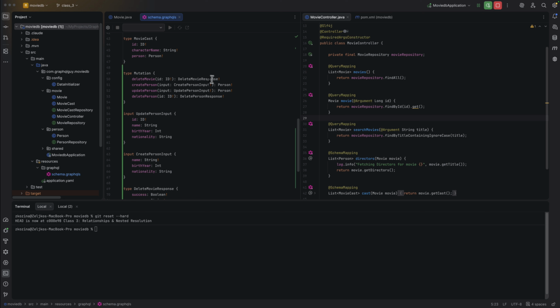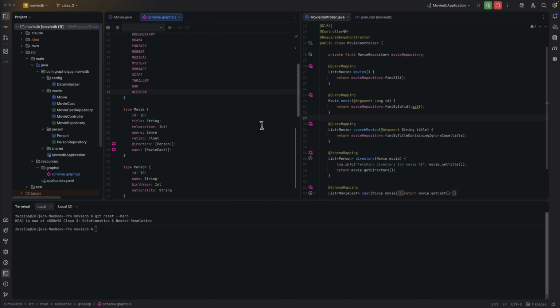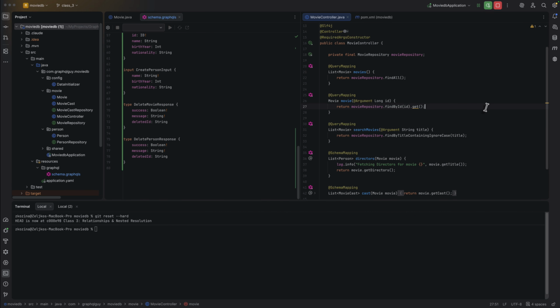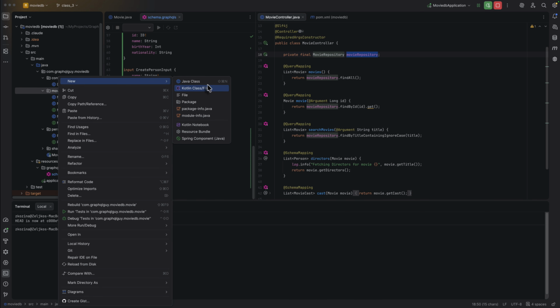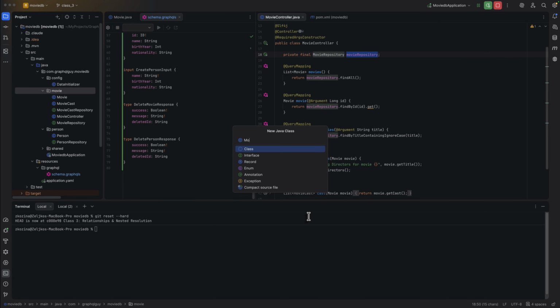So let's try first to implement this one. So delete a movie. Since we will be adding some business logic, we don't want to do that in our controller. Until now, we were calling our repository directly from our controller. If you have a really, really simple scenario, that's fine. But usually you want a service layer because your business logic should live in your service layer. So let's create a movie service.